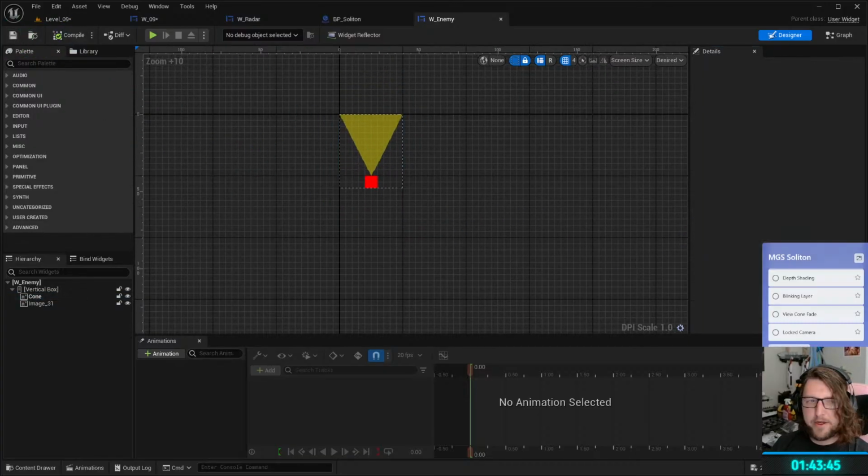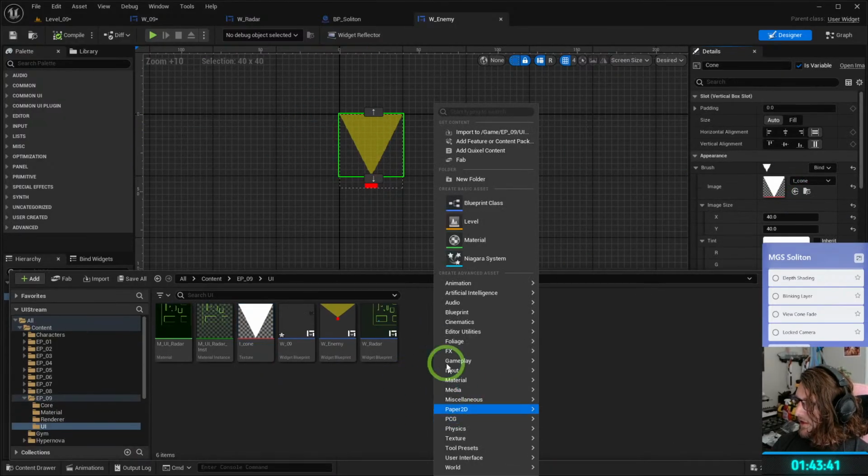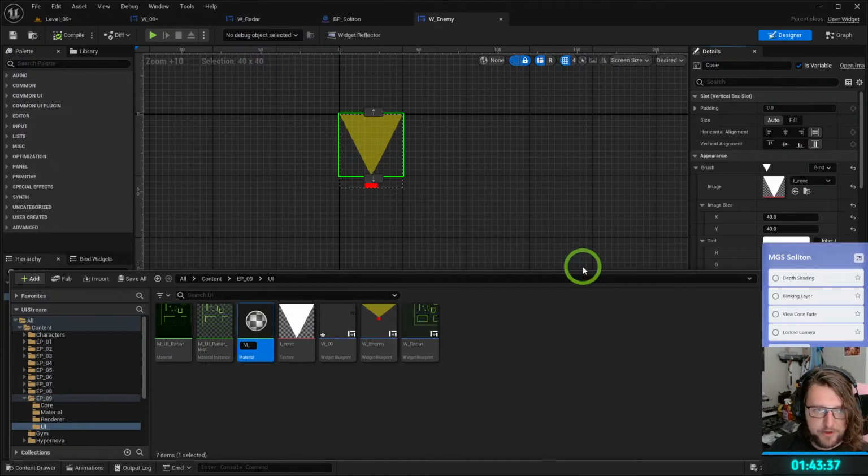I want to do the view cone fade quickly as well. So let's go here, create a material. This will also allow us to set it up for the different colored view cones as well. So we have the blue cone, the red cone.